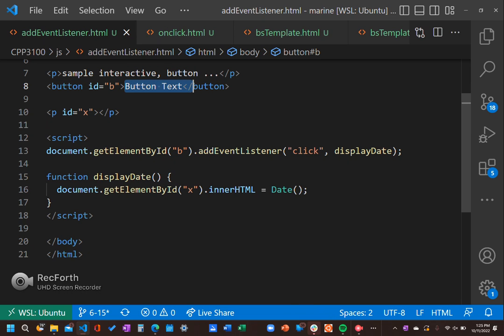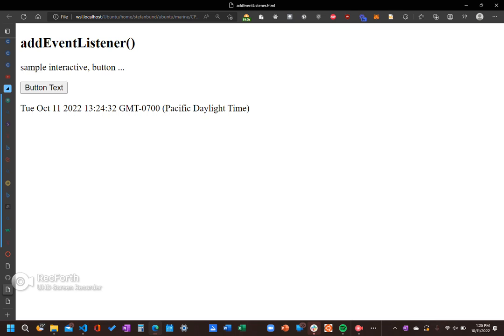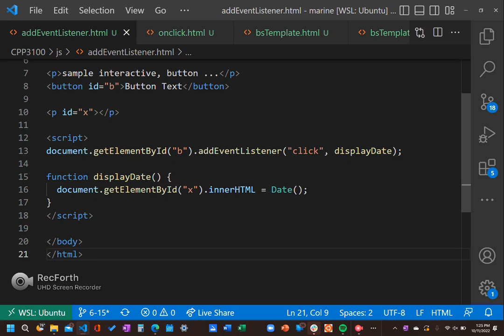So what I do is I make a button. Now the button is the HTML, and this is the content, the text you'll see inside of the button. So this is the button text. And then I have a paragraph that I'm going to call by X. So both the button and the paragraph have IDs. Now, you guys want to use an ID whenever you want to connect that HTML element to JavaScript somehow.